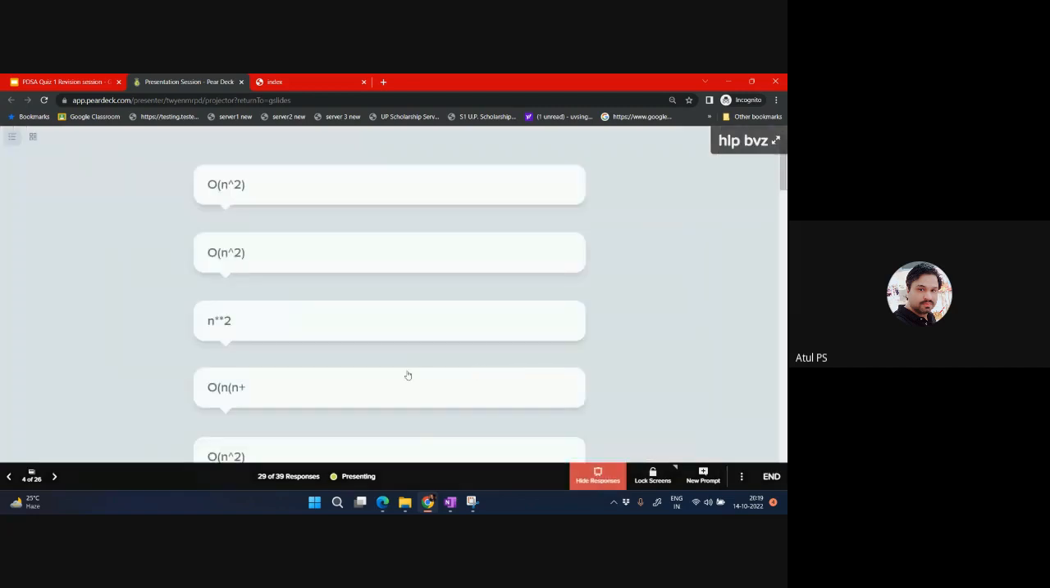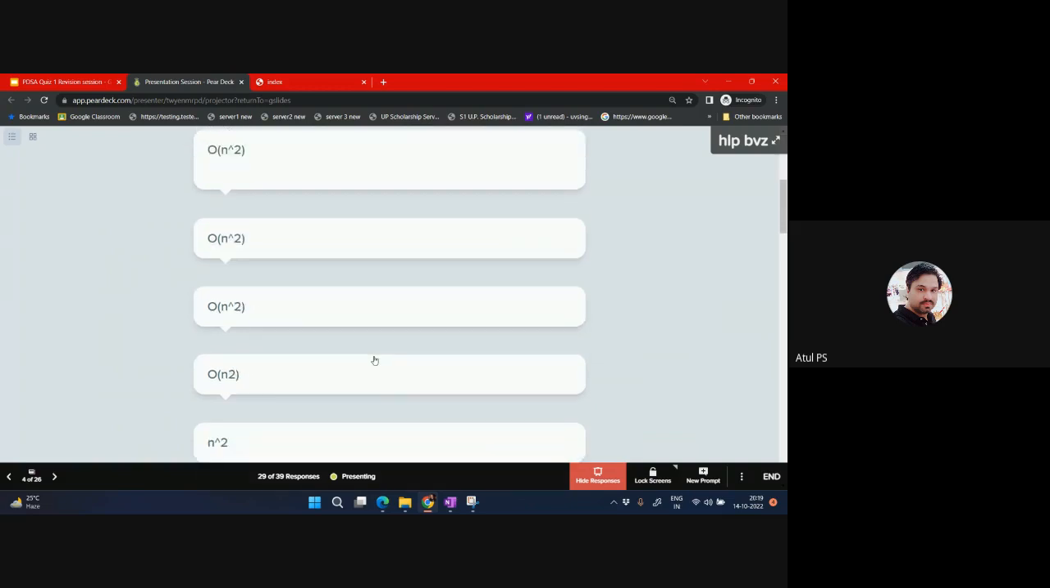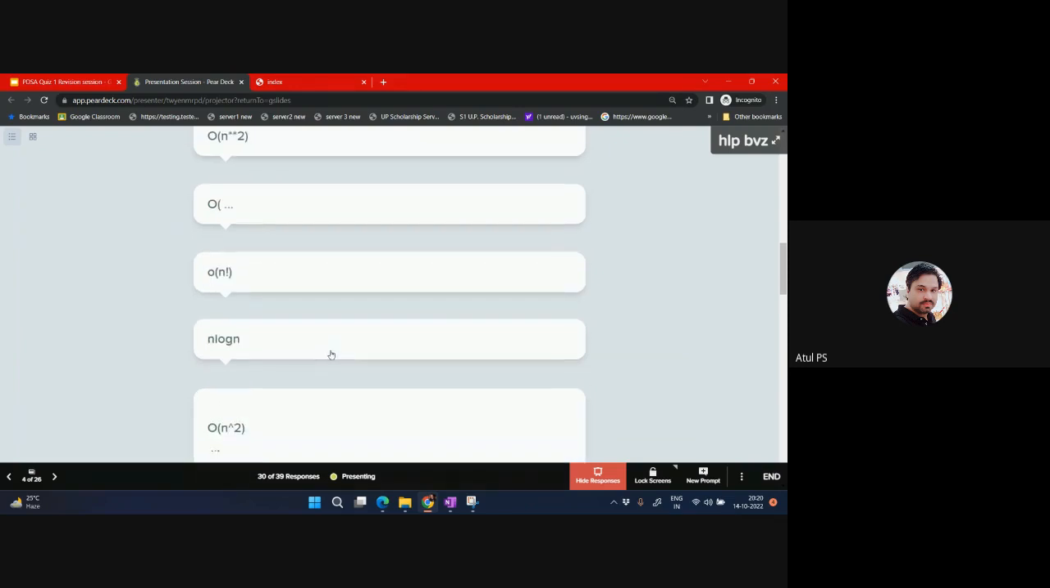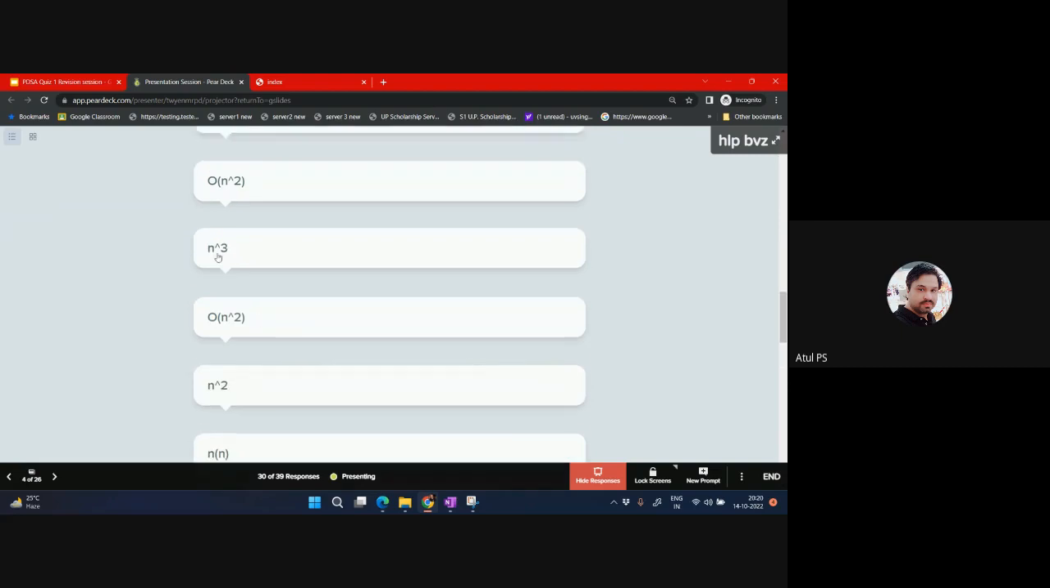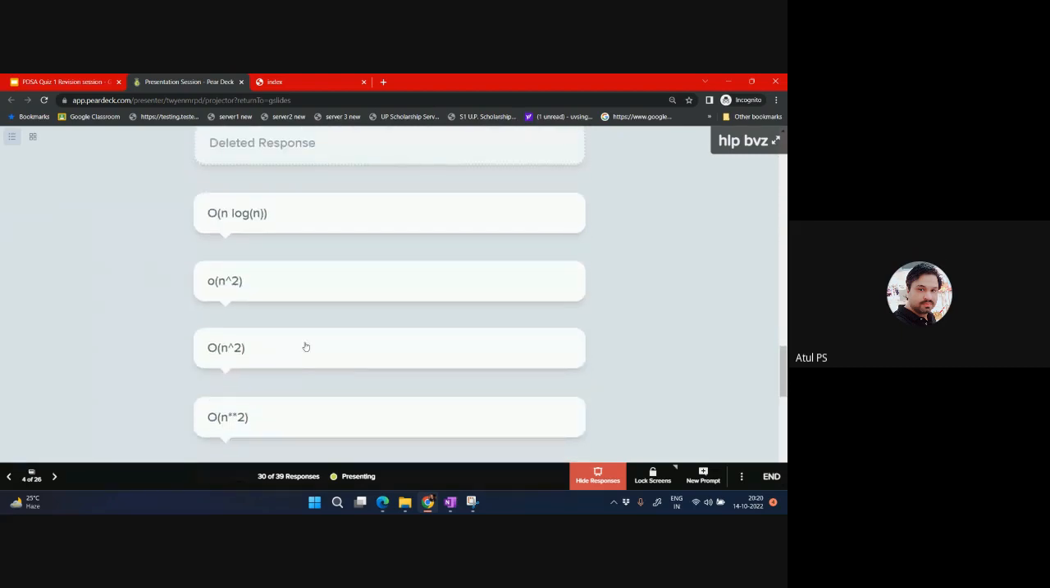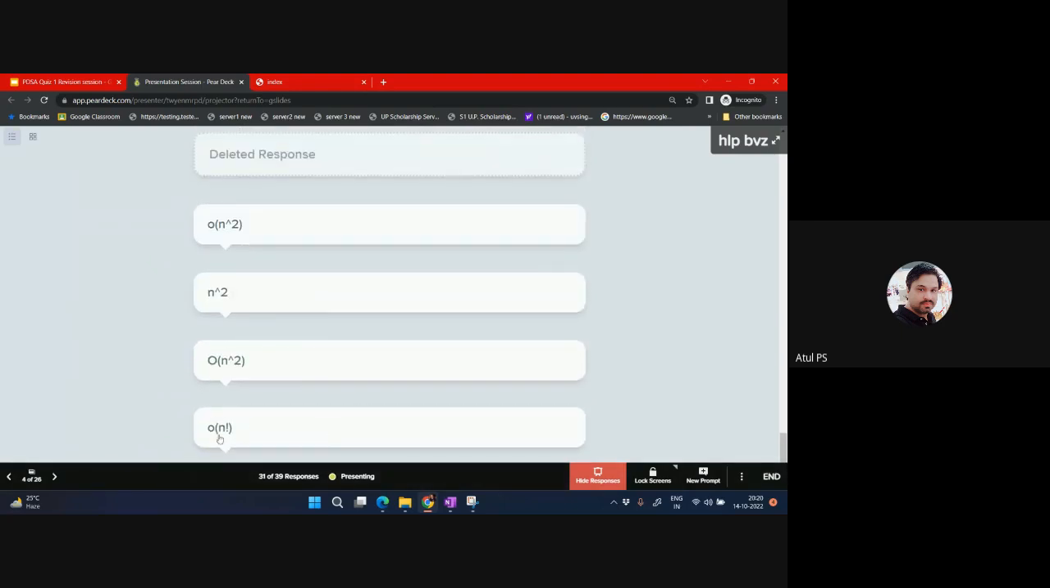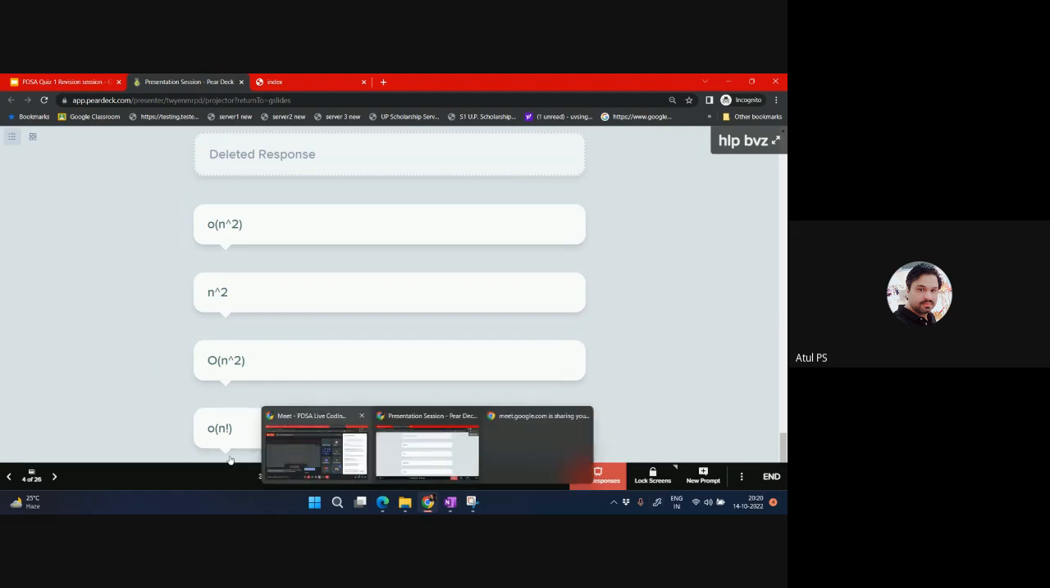The responses for this are order n square, n square, and factorial. How are we getting this in factorial? Those who are representing the complexity with n factorial, can anyone explain how you are getting this n factorial?